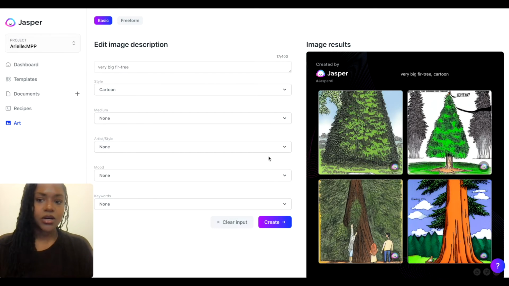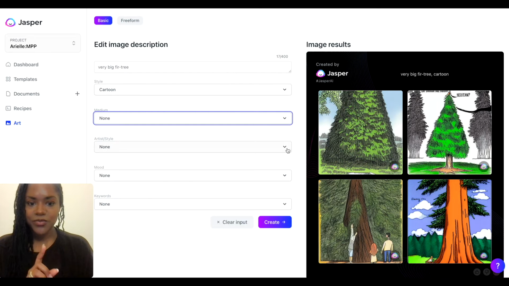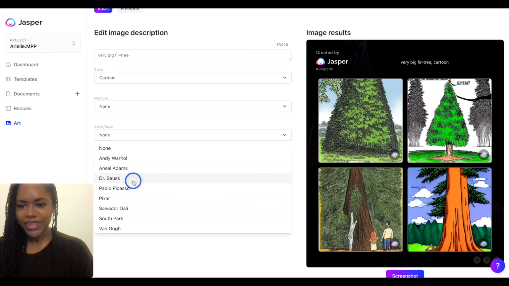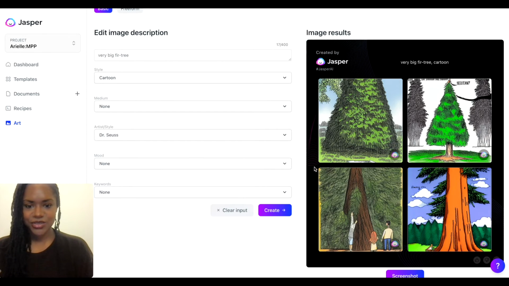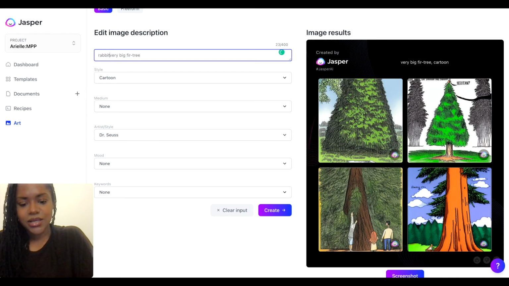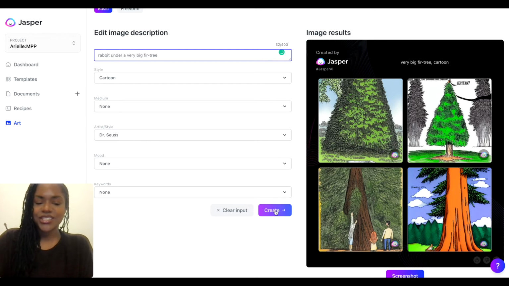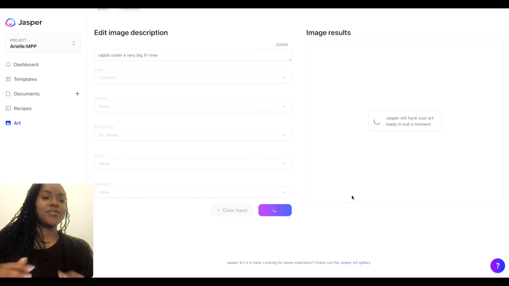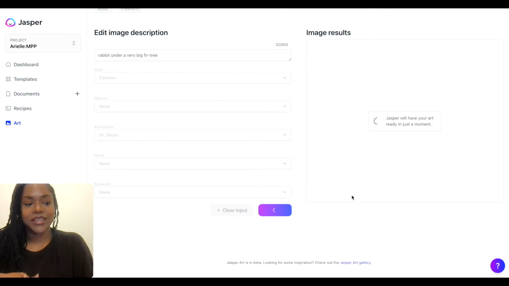So cartoon. Now we're going to do something I really love, which is they're going to keep adding to this. Let's see, Dr. Seuss. Let's see if it's got much to go by. Let's say a rabbit under a. Let's see what it does. So it's not perfect. It's not perfect. Sometimes it will generate some stuff that is quite frankly scary.